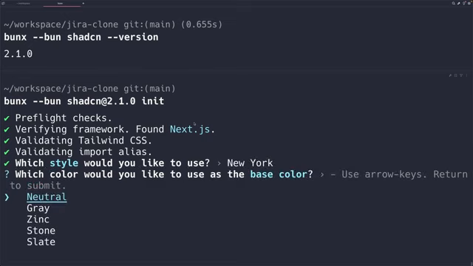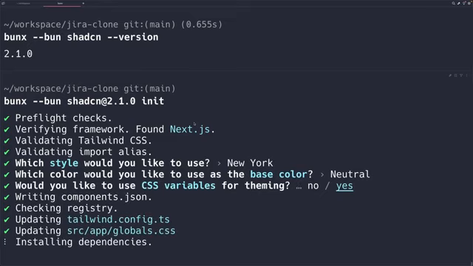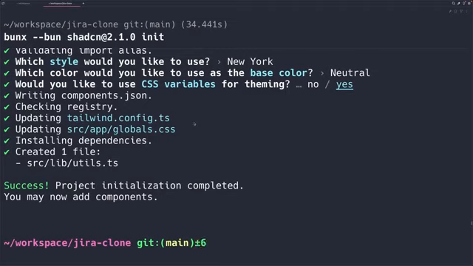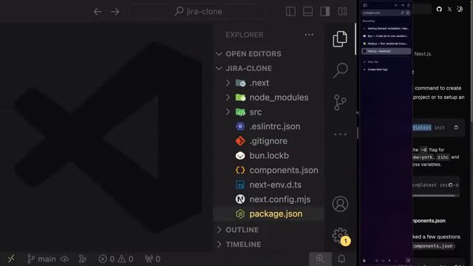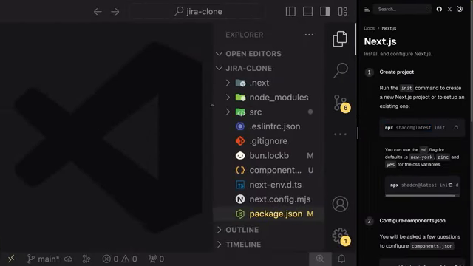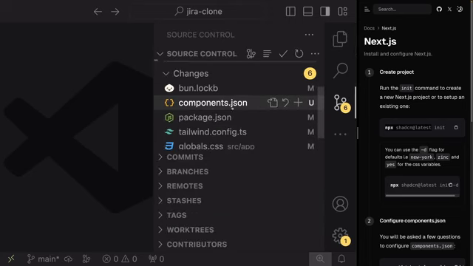For the color, I'm going to go ahead and select neutral as my color. I'm going to select yes for CSS variables here, and I'm just going to let it run its course. There we go. So success. Project initialization completed. You may now add components. We're going to explain what that means in a second, but let's quickly take a look at everything that has changed inside of our project here.